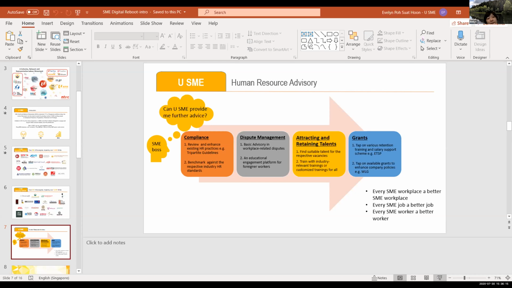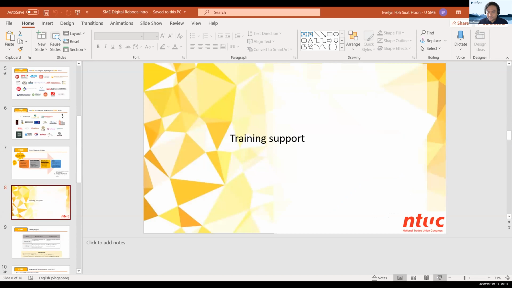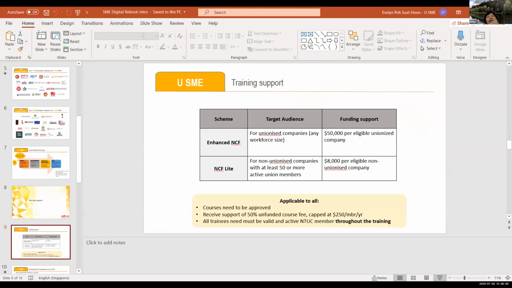So today, specifically, we're talking about the training support. I think you have heard about all the courses, the one that we shared earlier on. So you'll be wondering, other than SSG support, how can NTUC come in to further reduce the cost incurred by the company? So today I'll just touch on both. One is the enhanced NCF and the other one is the NCF Lite. One is for unionized companies and the other one is for non-unionized companies.